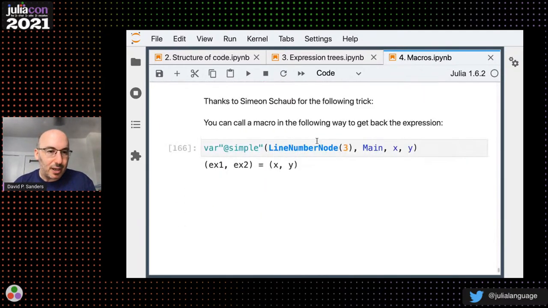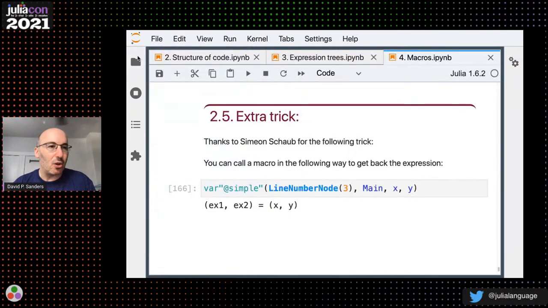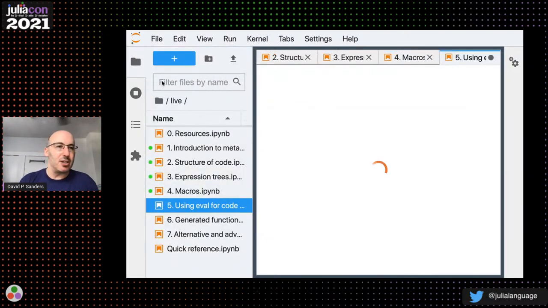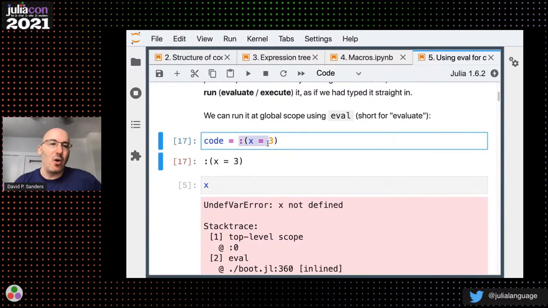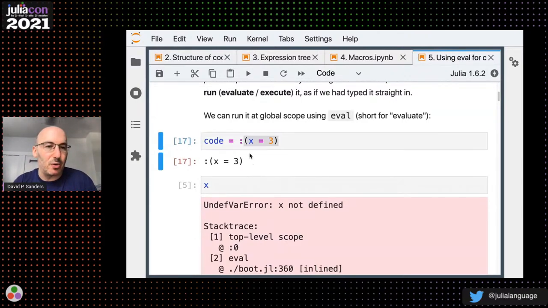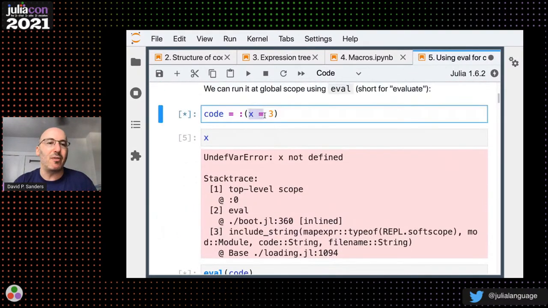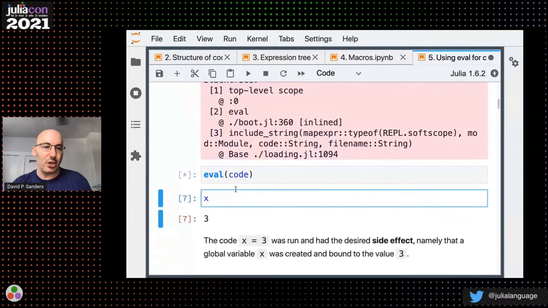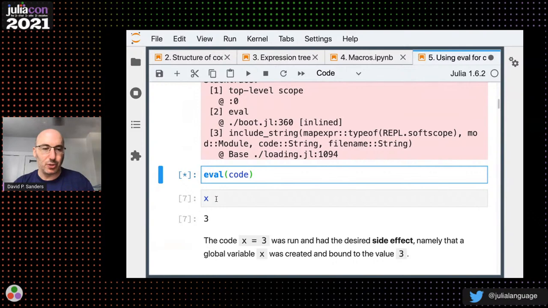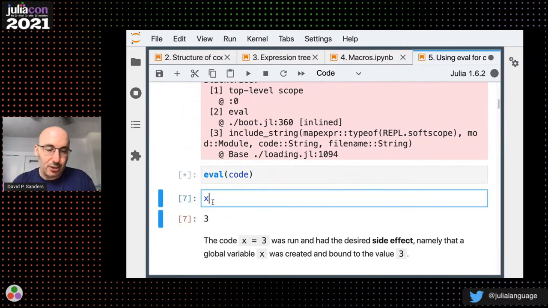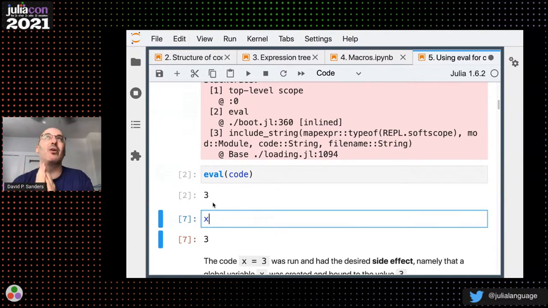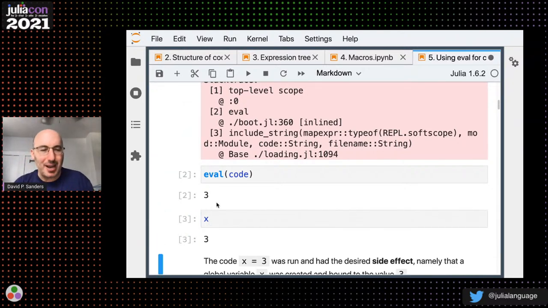Okay, so we have very few minutes left. Let's look quickly at using eval for code generation. If you have a piece of code, just an expression like we've been dealing with, code equals x equals 3, then I can just write eval of code, and it will evaluate that as if you had typed this piece of code into global scope. In this case, it will evaluate this code x equals 3, and then x will have the value 3. So this is an alternative mechanism to macros. We just wrote a macro that does something like this. Now I'm using eval instead, and eval is somehow worse and somehow more powerful, or I don't know.